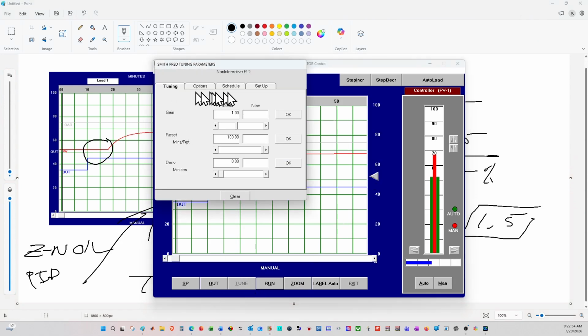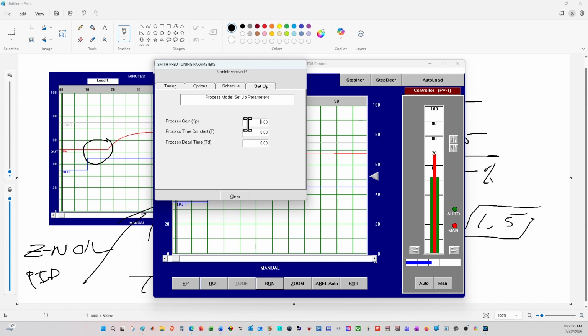And the first thing I do is go to setup. Now it's going to ask me what is the gain of the process, and we calculated this to be 1.5. It then asks us what the time constant is going to be, the TOR value, and I'm going to put in a value of 5. And it asks me what the dead time of the process is, and that's going to have a value, I think we estimated, of 8.